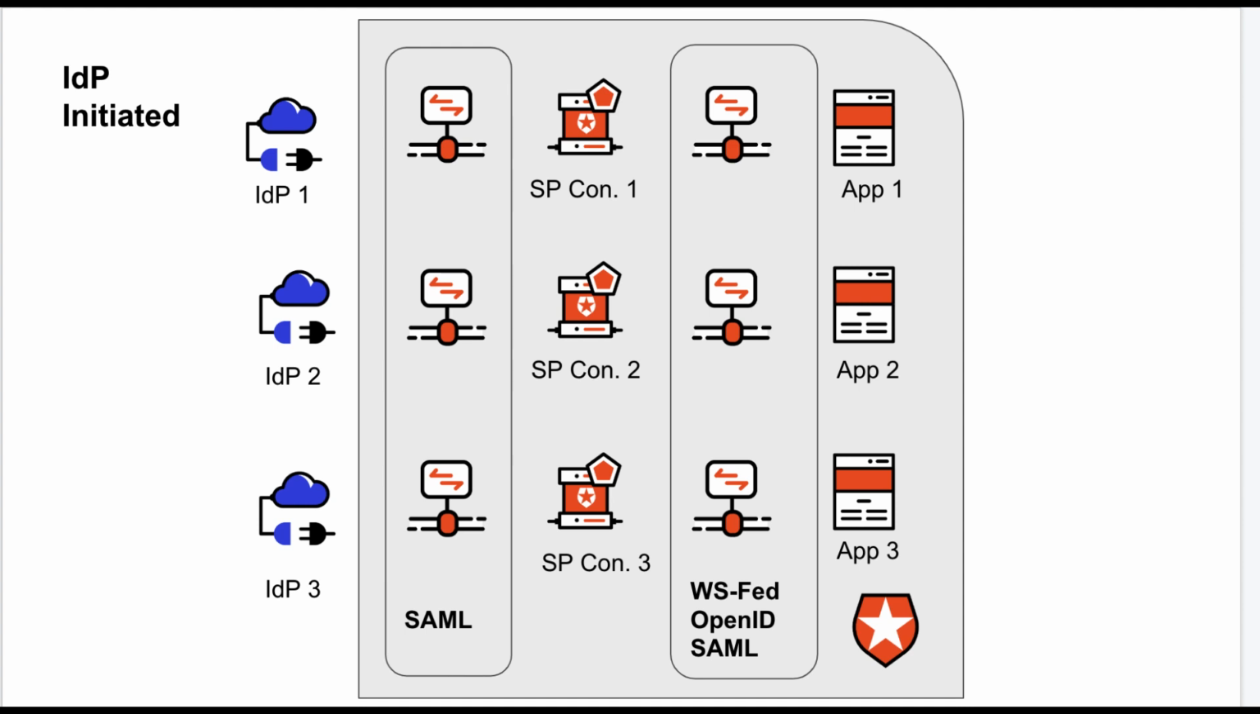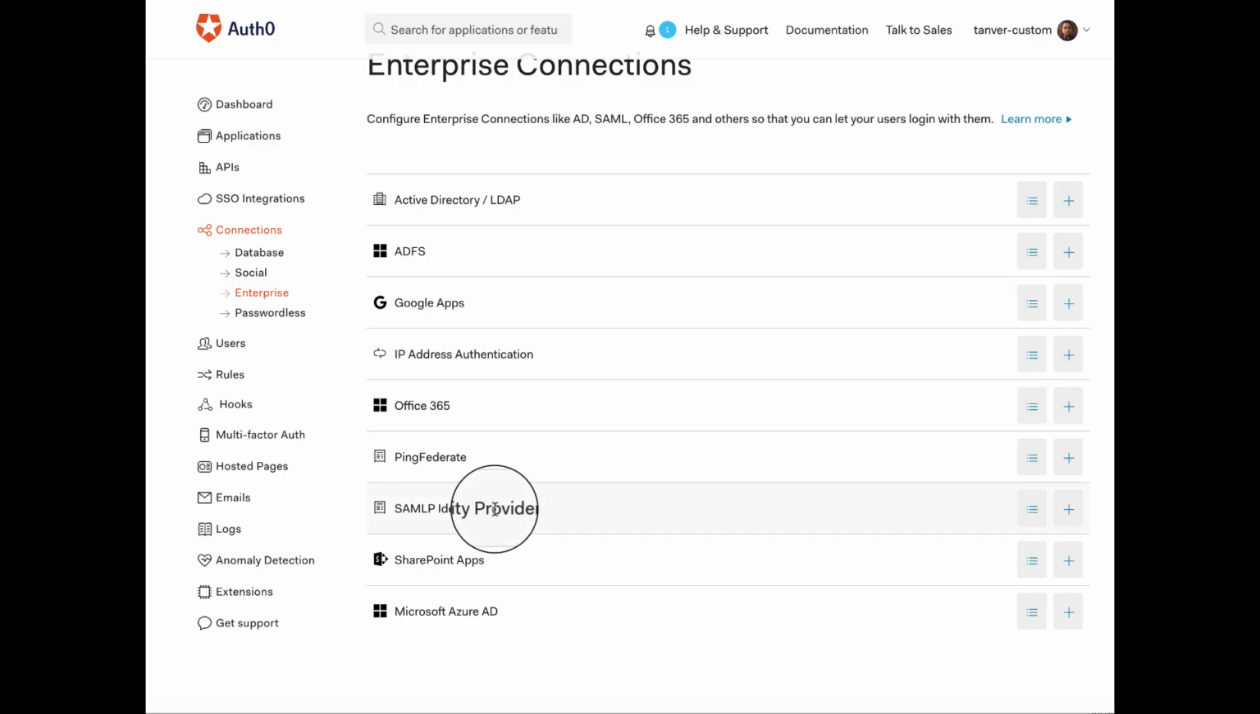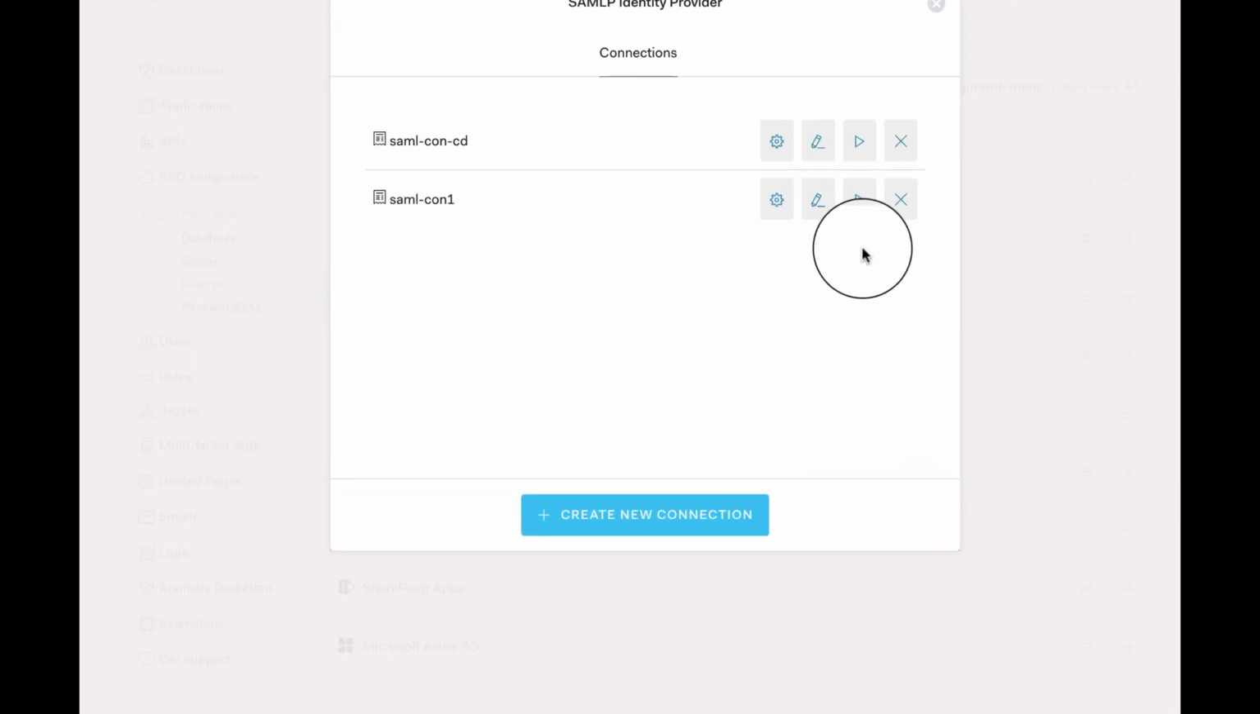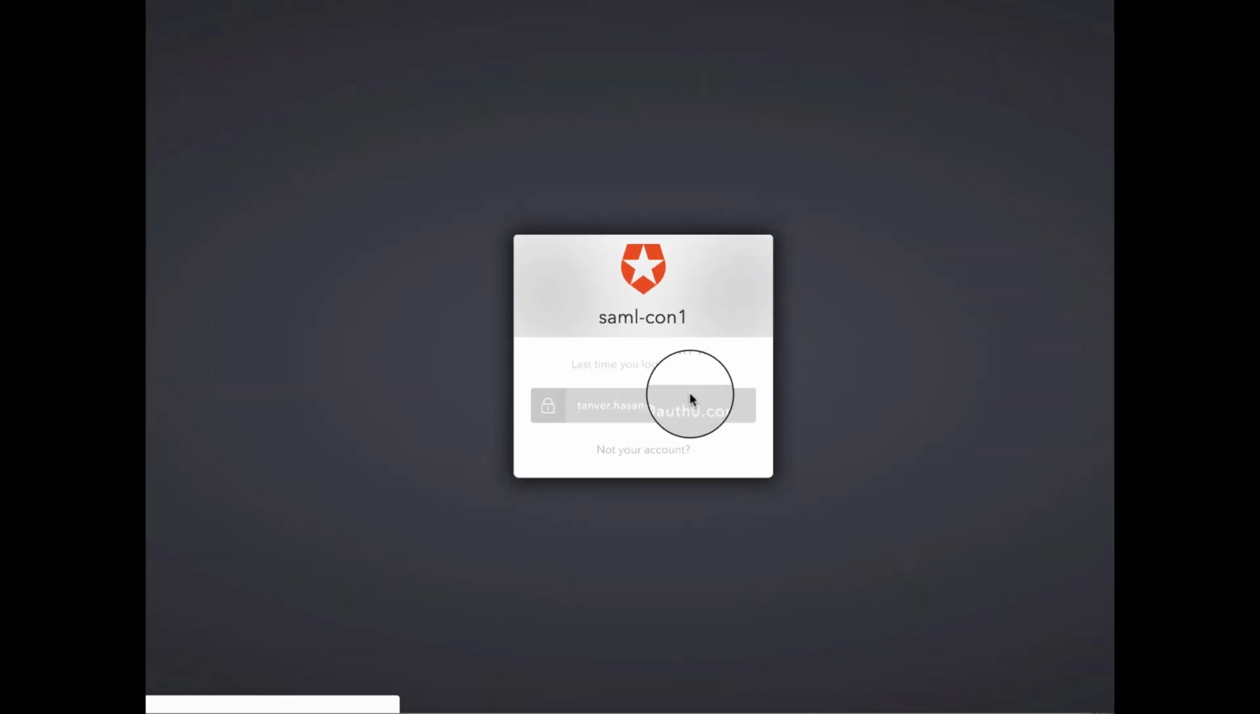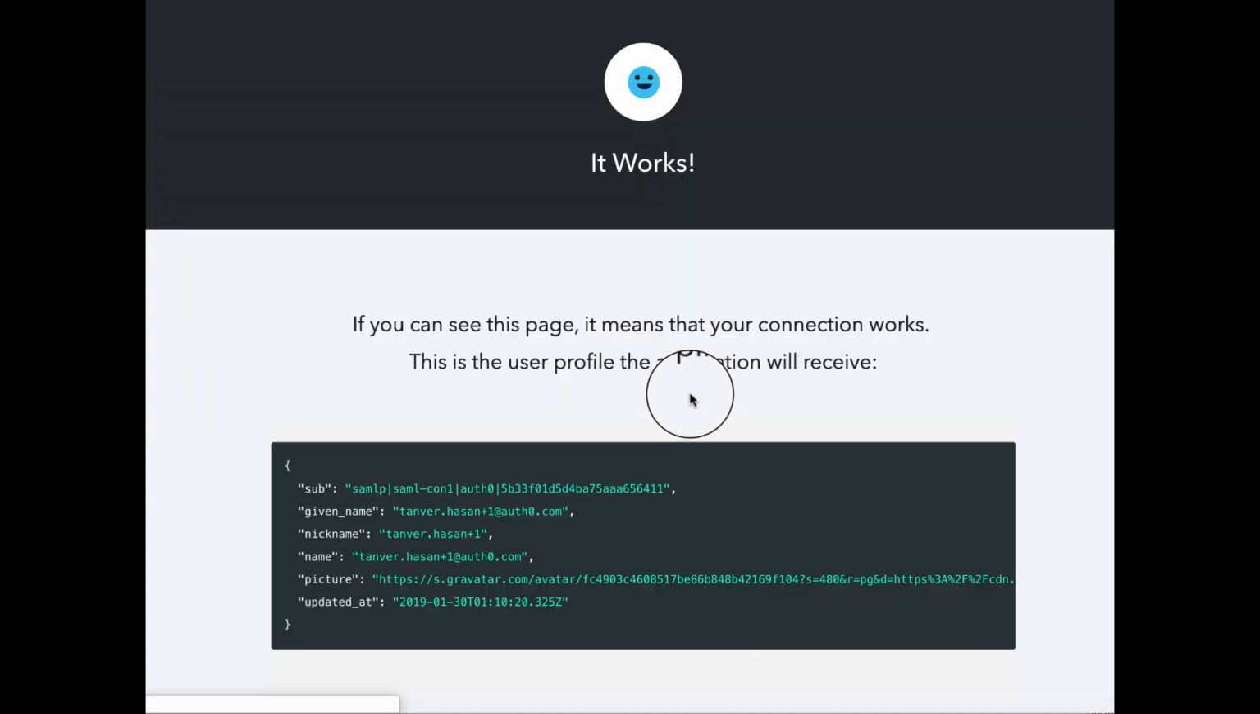Usually, it's a better idea to set up the SAML connection and test the service provider initiated flow from the Auth0 dashboard using the try button first. Once service provider initiated flow is working as expected, you could continue setting up the identity provider initiated flow.